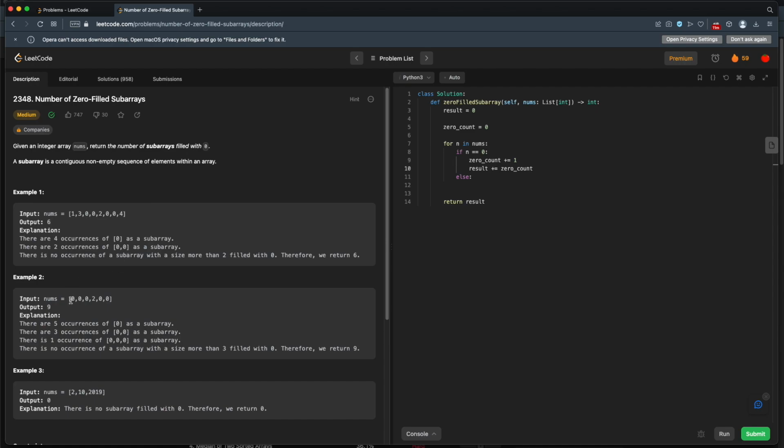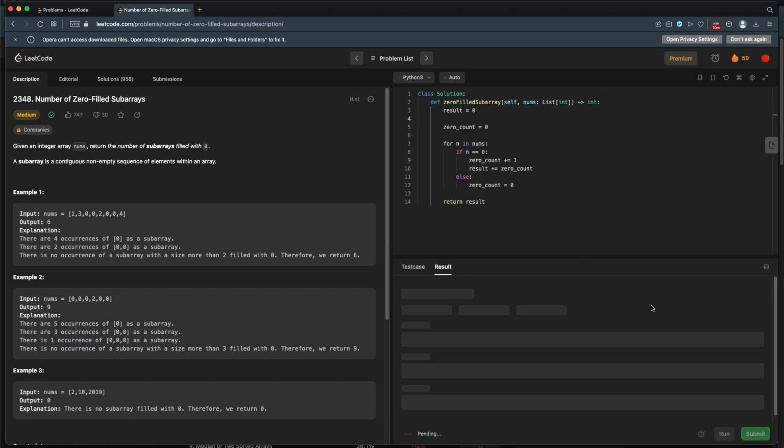So again, if we find a single 0, then we'll add 1 to our result. If we find another 0, then we'll increment our count and we'll add 2 to our result. If we get a third 0, then we'll add 3 to our result. If we get something that's not a 0, then we need to reset. So our 0 count gets reset back to 0. And I think that's it. Let's see if that works.